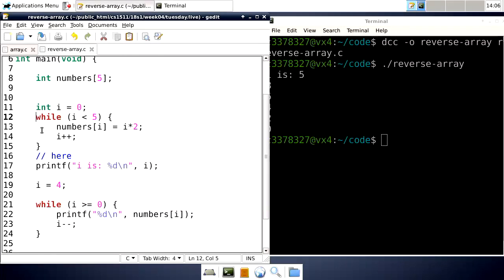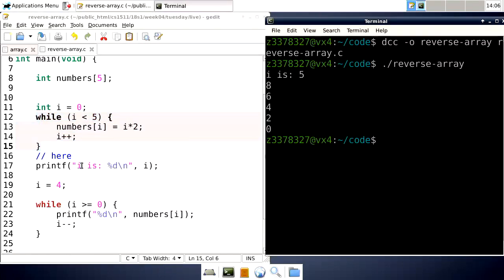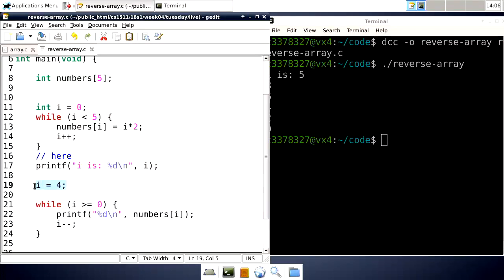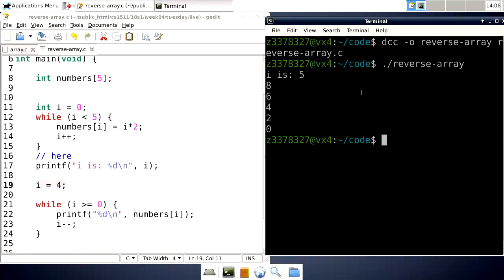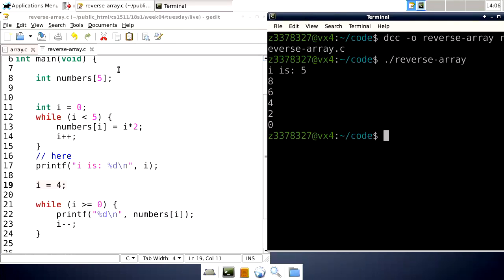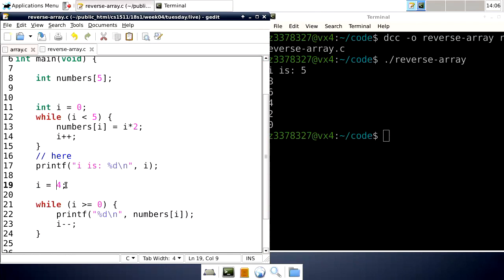Cool, so we did our number generating in here. Then we said print out I as whatever it is, I as 5. And then we print out the array in reverse order. Could we change this to be something other than setting it directly here? Like, do we need to have this line setting it to 4 specifically? What do you think? If I want I to be 4 and it's currently 5, what can I do to make it be smaller? Yeah, so I could do I--.